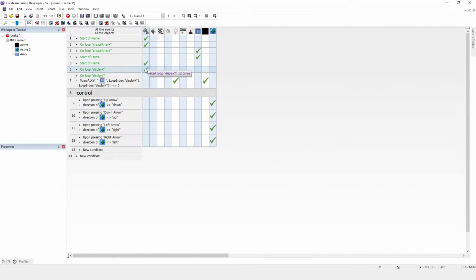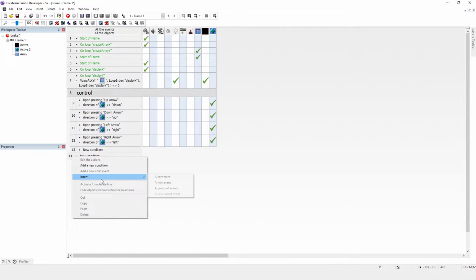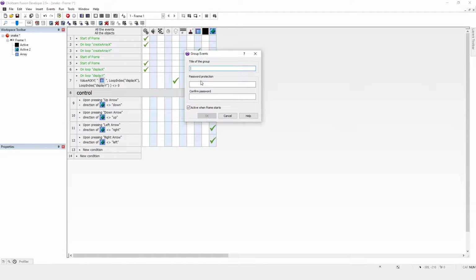Now the problem with this bit is it just happens at the start, and it's not much of a game if you only get an update from the array at the start. So we want all of this stuff, all of the gubbins, to happen every tick. So we're going to maybe create a new group. We'll call it tick.